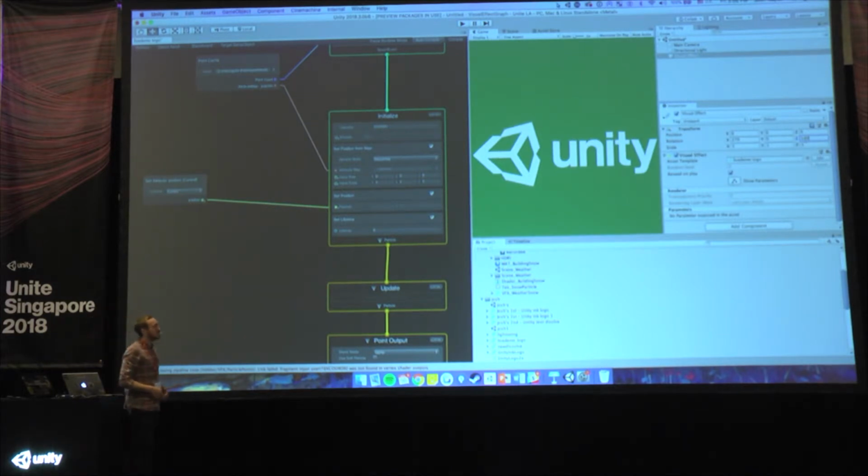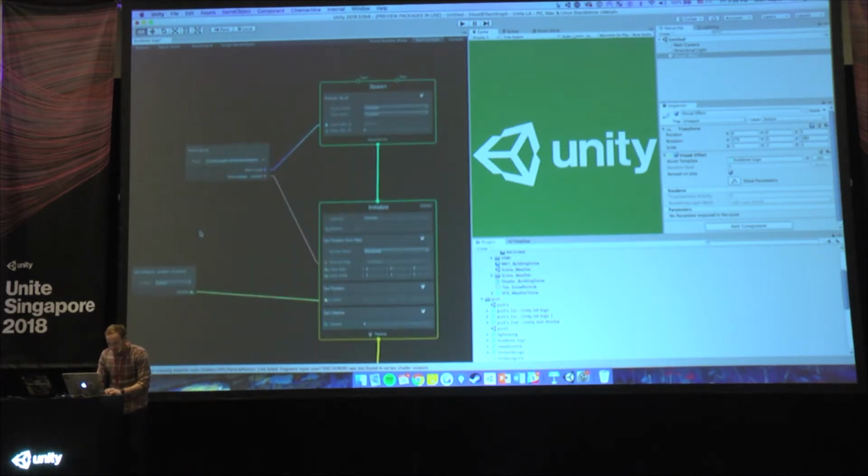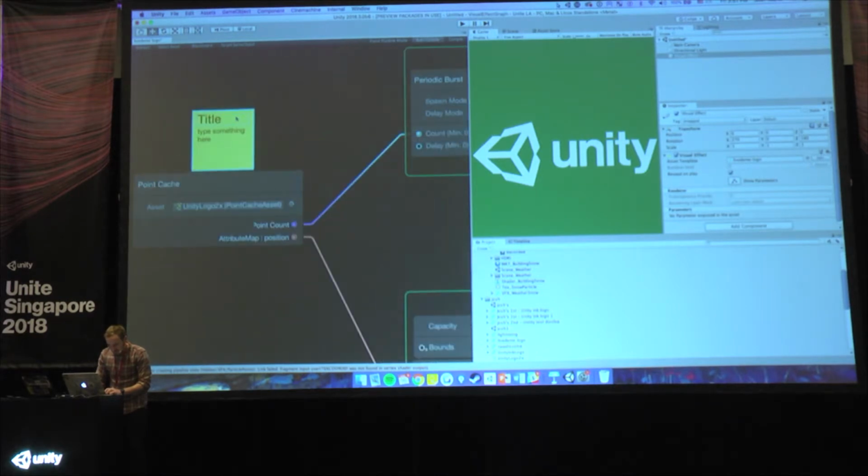So we've got all of these particles, they're spawning, and it's a pretty simple graph, right? And what if I just want to comment it so that when my artist comes in, I can be like, oh, hey, I want to create a sticky note. Like, hello, this is the point cache.